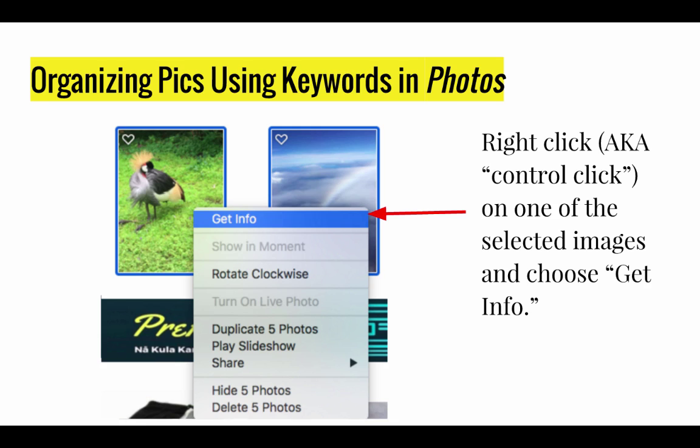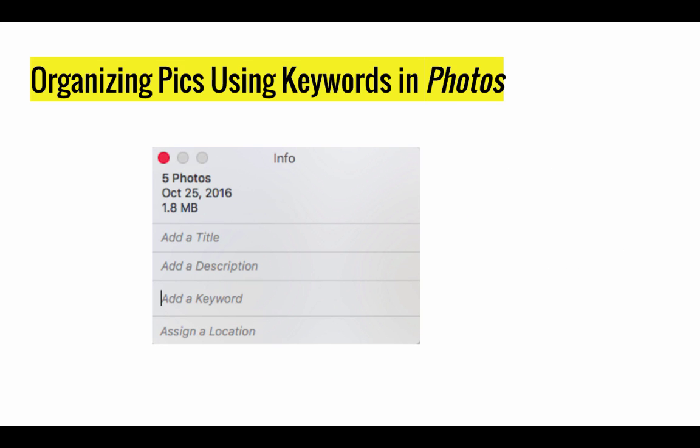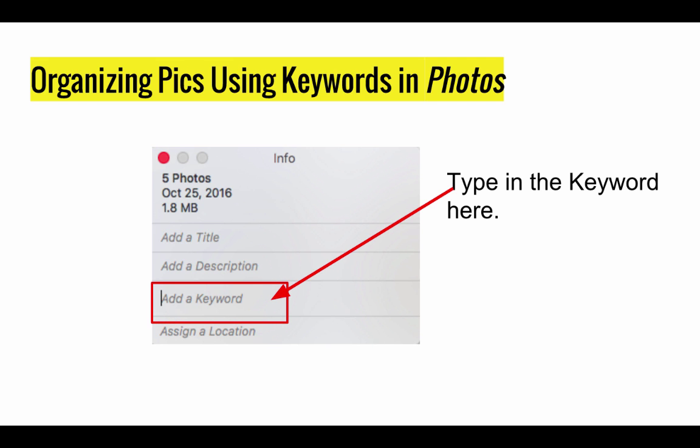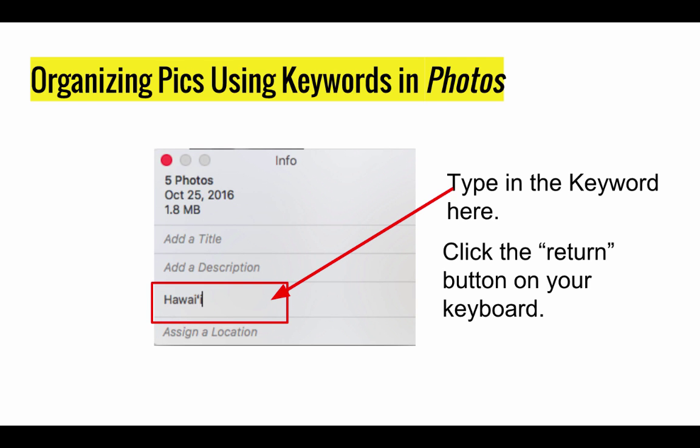Now we're ready to add keywords to the pictures we have selected. You will notice that in the info box, it indicates that I have selected 5 photos. When we add a keyword, it will be assigned to all 5 of the photos we selected. Click on the Add a Keyword cell and enter a keyword. For this, I'll type in Hawaii and then press Return on my keyboard.